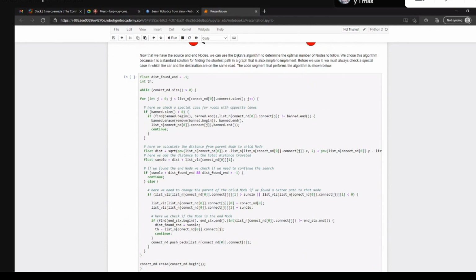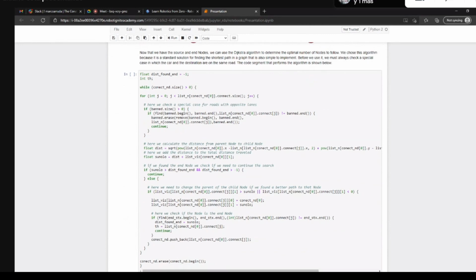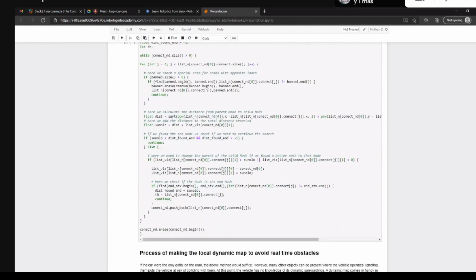We check if the path that we're already going is further away, so we don't have to continue. And right here, we change pretty much the parent, the values of the parent node if we have found a better path towards it. Very simple.